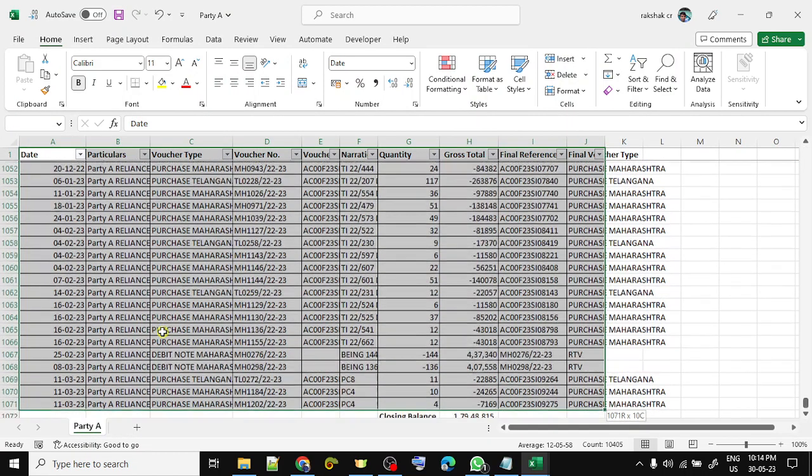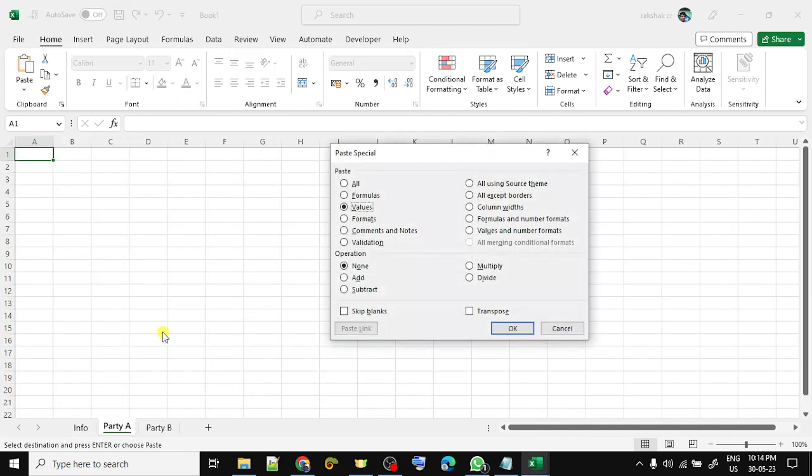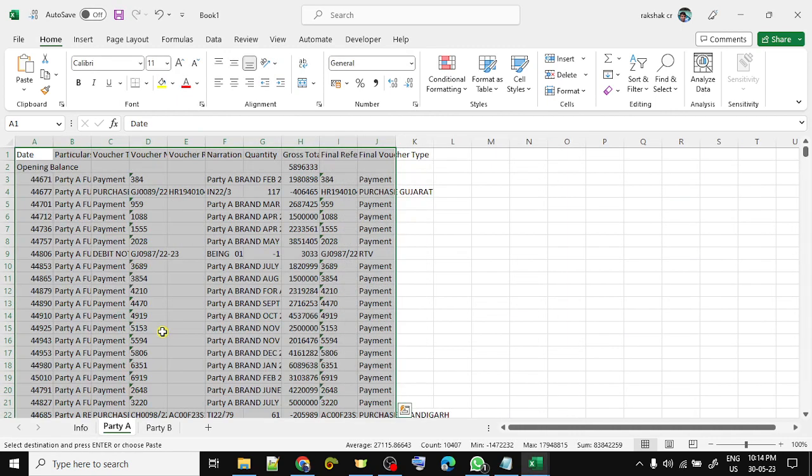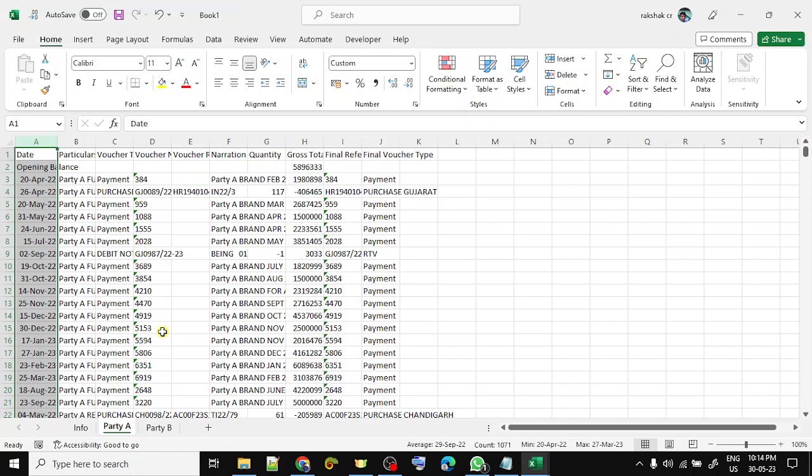I'll copy the entire data from top to bottom and paste these as values, always as values. I'll not take any formatting, nothing, just paste it as values. Only the date I'll format into date. The shortcut I use is Control Shift 3, and it gets formatted into date. And then the opening balance. So what do I do?